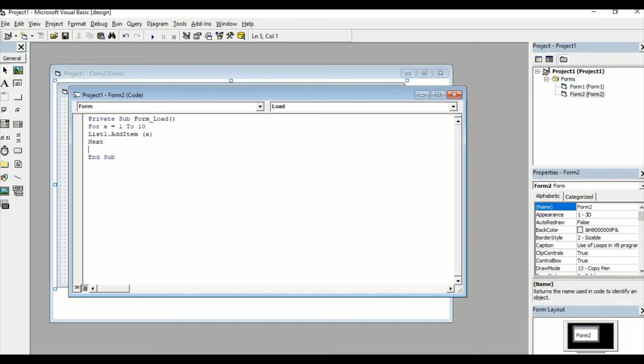Then Next. Next, we do what? We increment a by 1, like this. Of course, you can even declare this variable a as integer, like this. So we have declared the variable a as integer data type. So a is starting from value 1 up to value 10. For each value of a, we will display it using the AddItem function. Then next, we will increment the value of a.